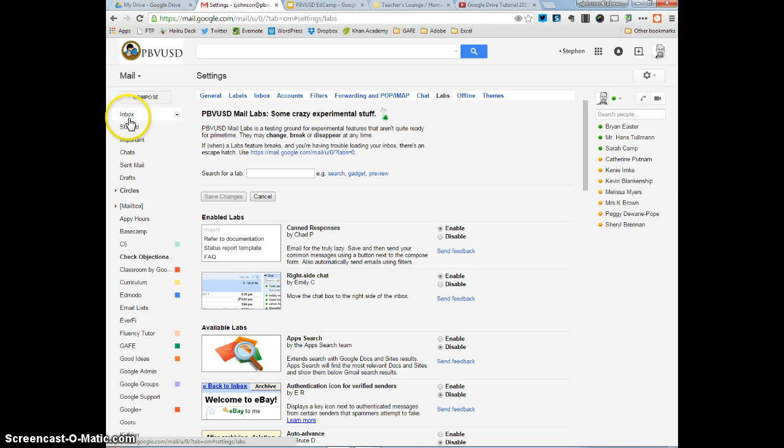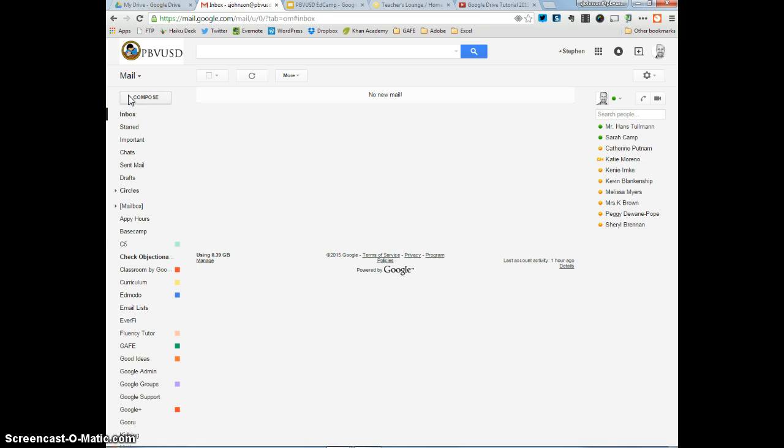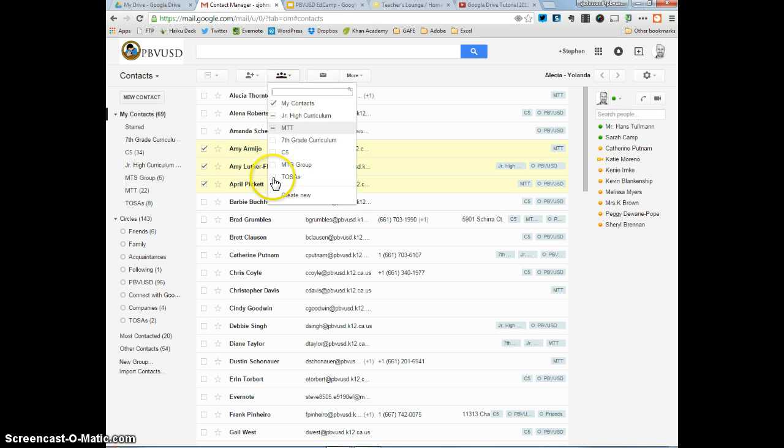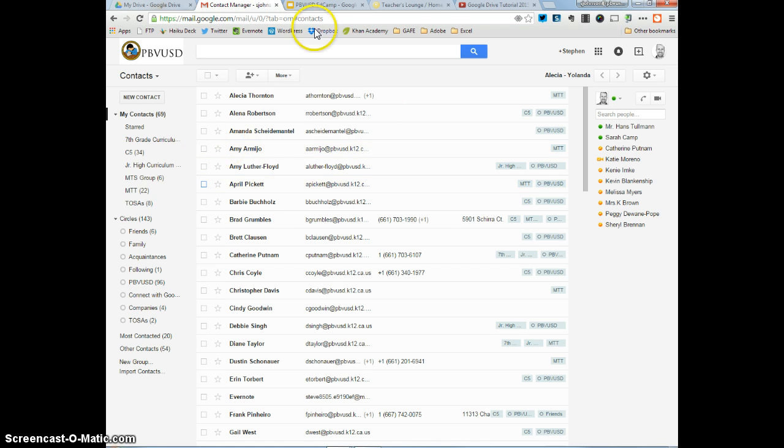The other thing I'd like to show you about concerning Gmail is if you click on Mail and Contacts, this is where you can create your Gmail contact lists. You can add people by clicking here and typing in their email address, or you can pick multiple people, and when I did that, this button popped up. It's like 3 different people standing next to each other, and I can add them to groups, or I can create a new group.